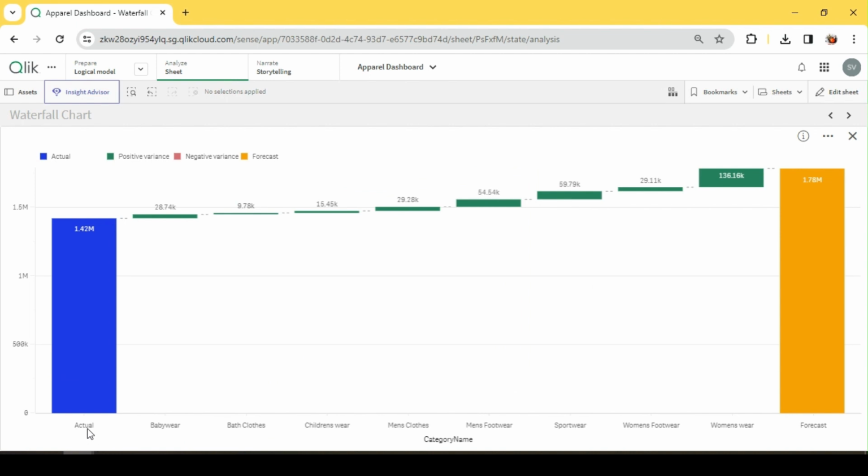So the overall idea is for each of these categories we are taking a difference of this cost of sales versus the actual sales. And we are seeing the actual sales, or the forecast, is higher than this sales, right? So that is why we are seeing it in the green bars. Okay. So if the forecast is less than the actual, then we would be getting a negative variance over here. So that's the overall idea.